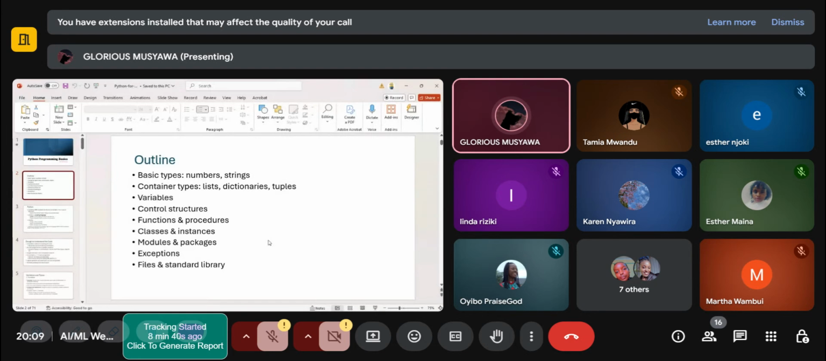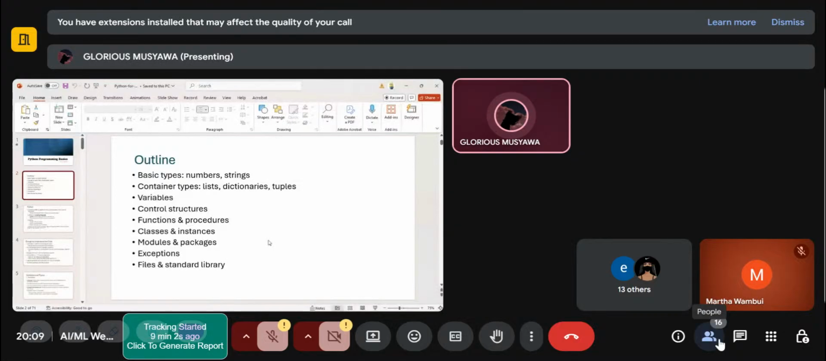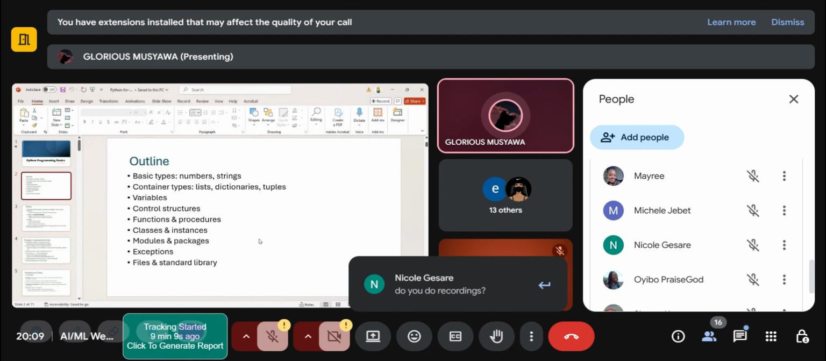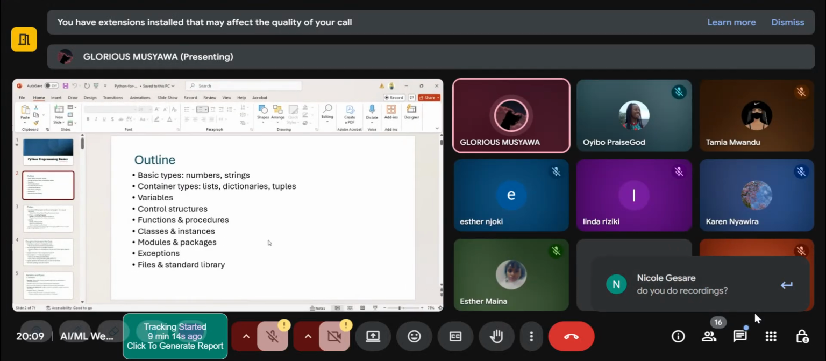Okay, so the outline, we're going to learn the basic data types, the container types such as lists, dictionaries, tuples. Don't worry about the words here. We're going to figure out everything as we go. We're going to learn about variables, control structures, that's the loops. We're going to learn about functions, something about classes, modules, exceptions, the libraries, and so on. And don't worry about the words. By the end of the lesson, we'll all figure out at least what everything means here.